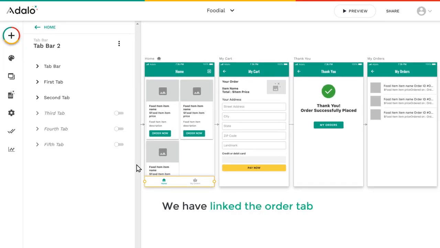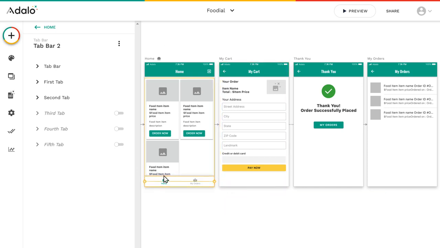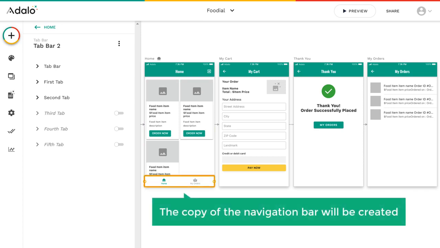So now we have linked our order tab with the My Order page. Okay, once you've done that, now to add the navigation bar to this page, just click on the navigation bar and press Ctrl C and Ctrl V. And the copy of the navigation bar will be created.